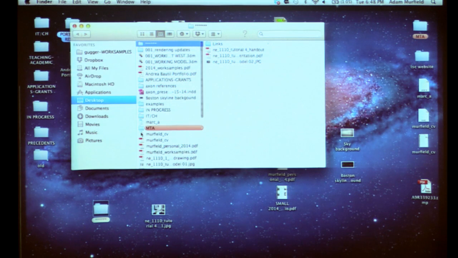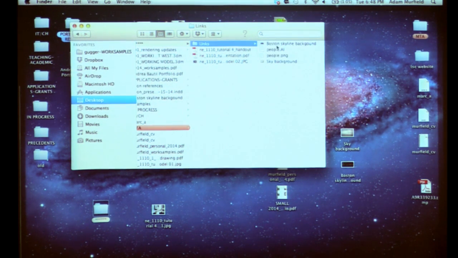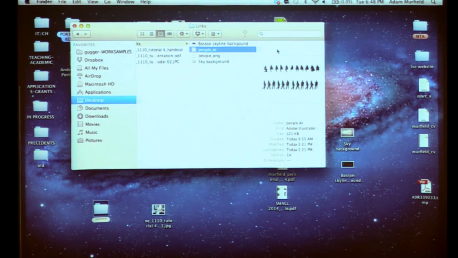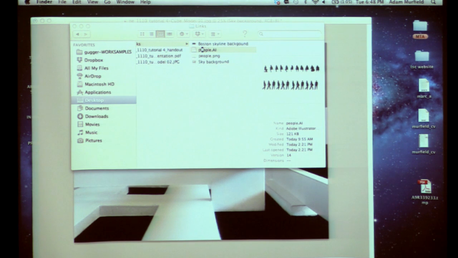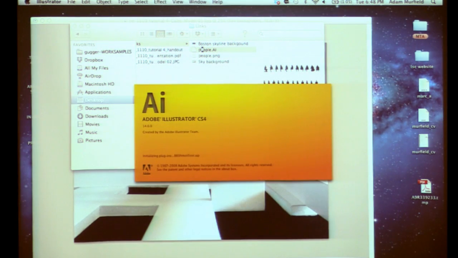I'm going to go onto my desktop and just open this file. It's called people.ai, which is an Illustrator file. And it's just silhouetted people. It's on Dropbox, so you guys have this one. There's so many of them out there, and I'm sure your professors will give you a big, long file that has all these different people and all kinds of different sitting and standing and biking positions. But I will open Illustrator just for the sake of opening it.